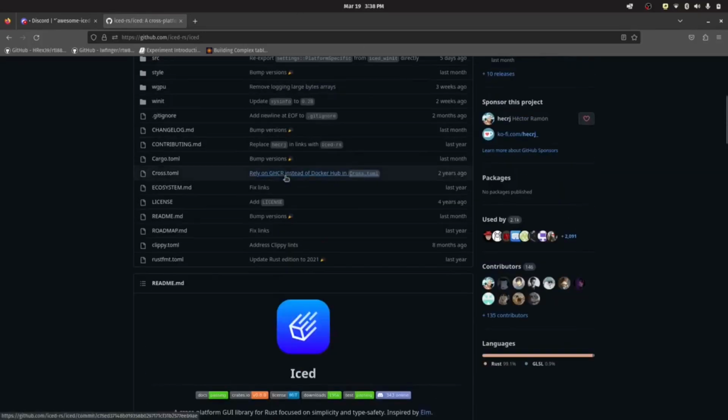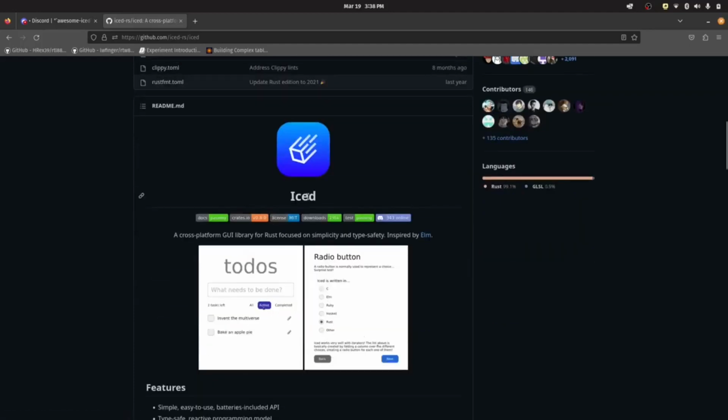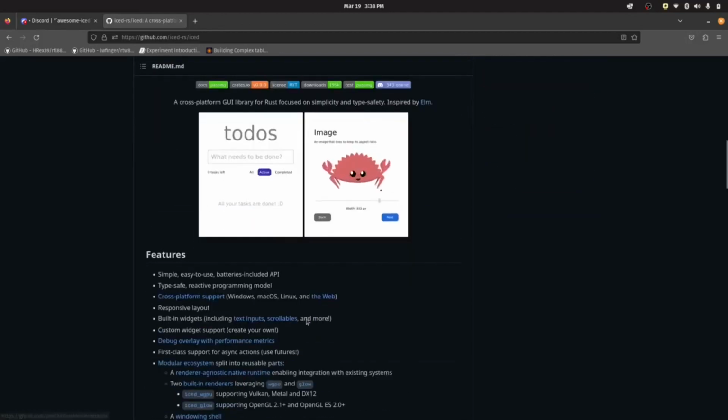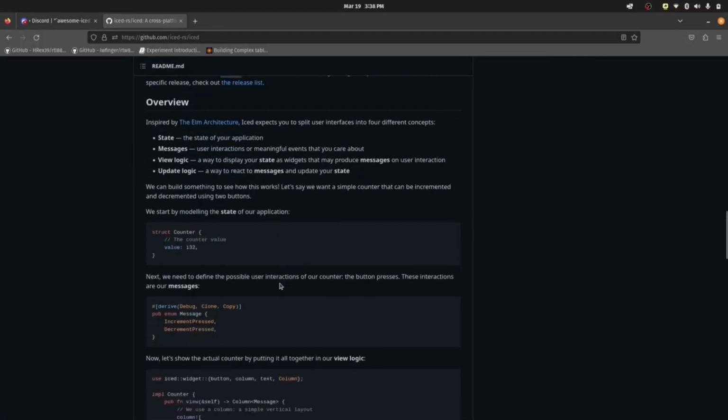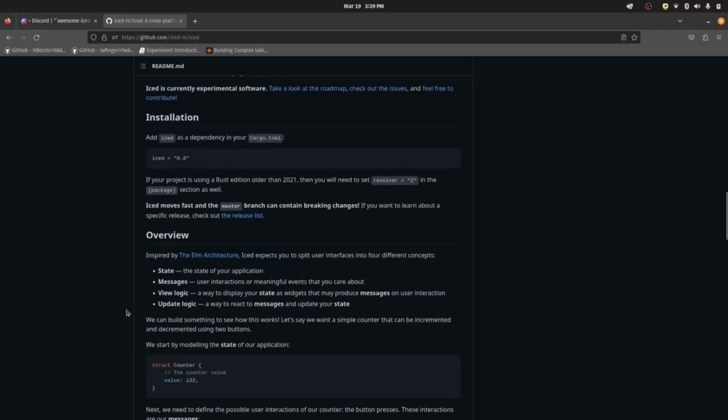Hi all. This is a small tutorial, a small guide on how to write a counter app inside of the Iced toolkit GUI. Iced is very much inspired, or influenced, by the Elm architecture and the core concepts of the Elm architecture: state, messages, view logic, and update logic.